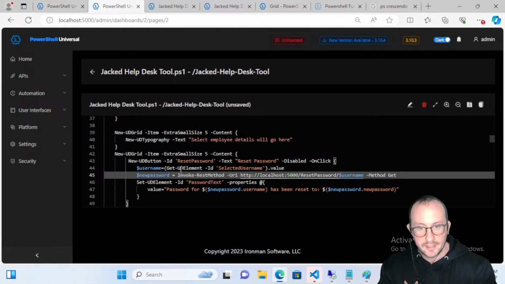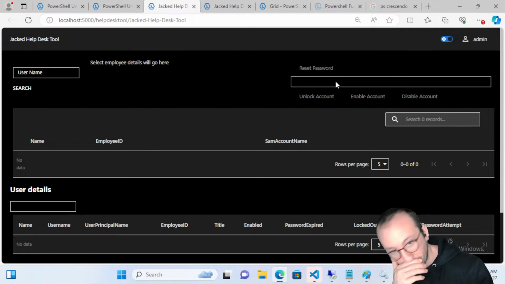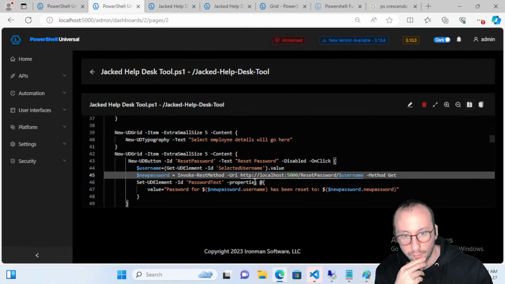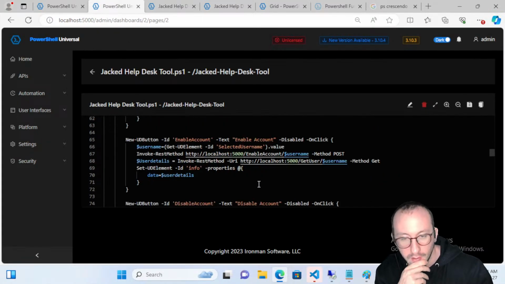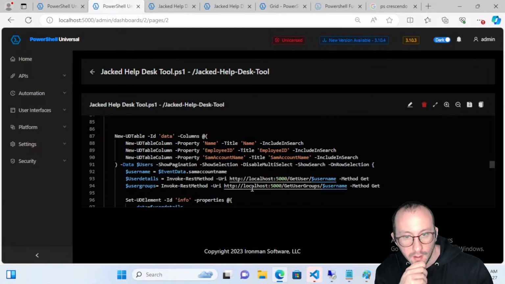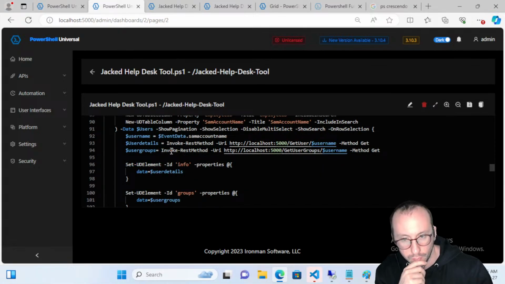All right, so that seems to be pretty good. So if I save this and we go ahead, there's our things right there. So all we really need to do is put our selected employee details in here. So we need to just figure out how we're going to do that. So right now, when we select the employee on row selection, we have user groups.